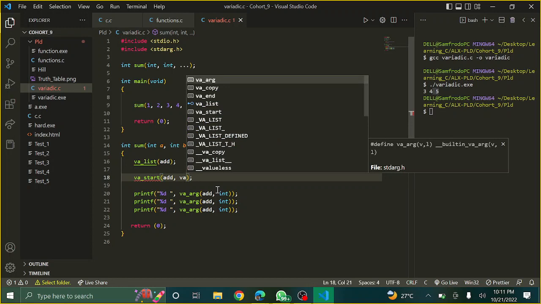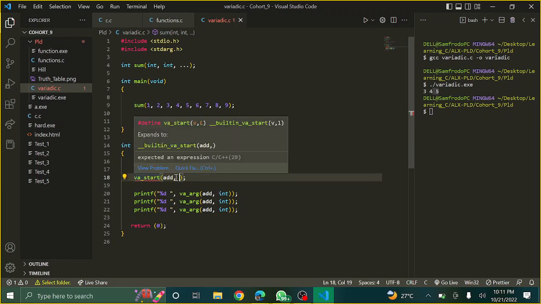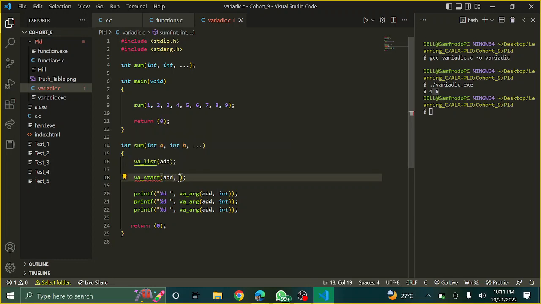Have you forgotten how our va_start works? It takes 2 arguments: your list name, then the last parameter before your ellipses. So the first thing we should do is change our arguments here.